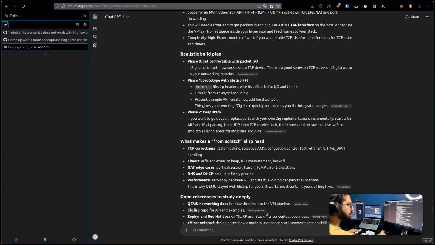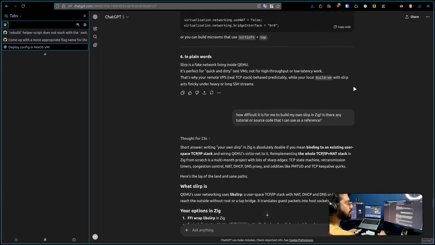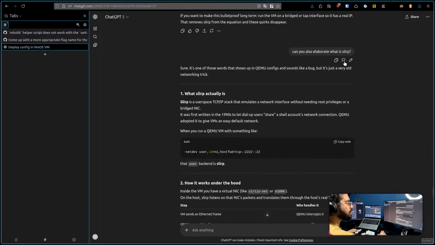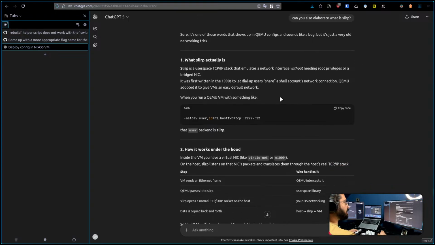Down here I was asking about if I can build it in Zig for myself to learn networking. Yeah, it was called SLIRP. This was the first time I was hearing about it. This is a very interesting topic to look into. I'm going to plan something and maybe try to implement it. However, it is way beyond my knowledge in network programming, but it's quite an interesting subject.